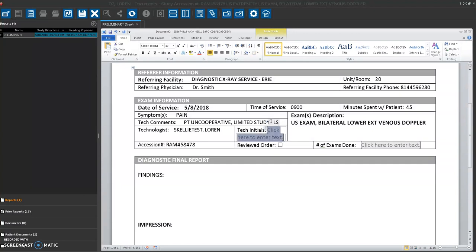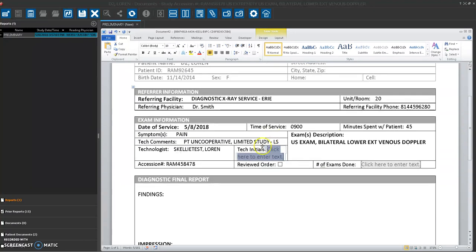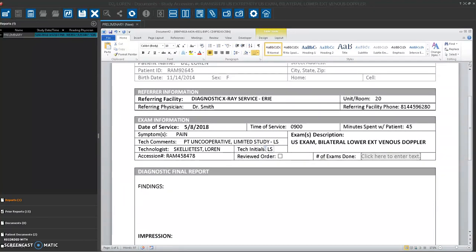The next area is for your tech initials. So we do see that the technologist name does come up here automatically from Ramsoft, but you want to verify that you filled out this requisition, that you did the exam, that you checked the order, that you're the one that did all this. So we're going to put your initials, that you're the one that did all this. And now we're going to tab to the next space, and that is the reviewed order.